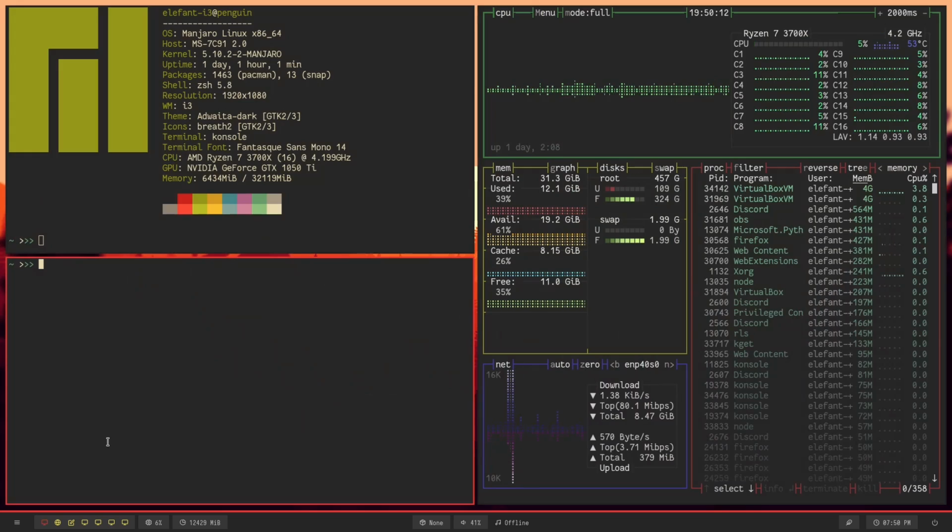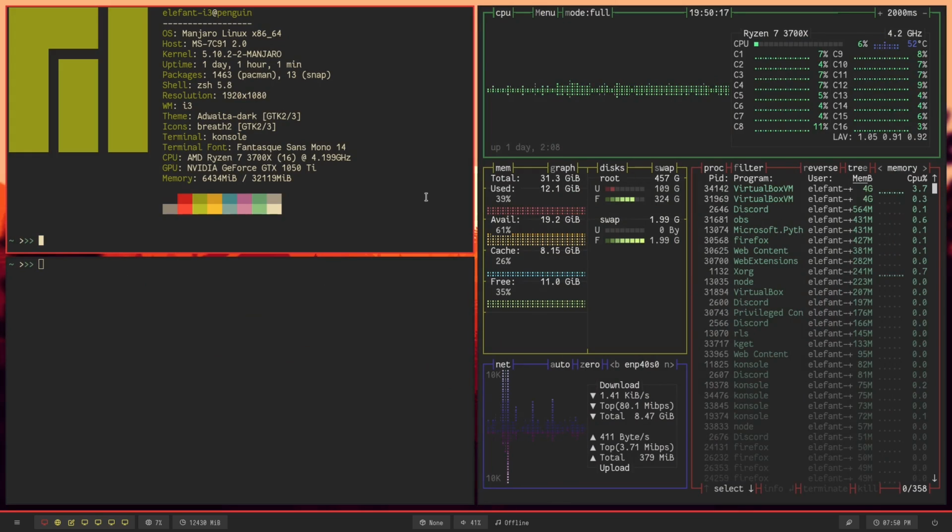Okay, hello everyone. I'm here on my computer. I'm running Manjaro Linux, by the way. It's a pretty good distro. But that's beside the point.